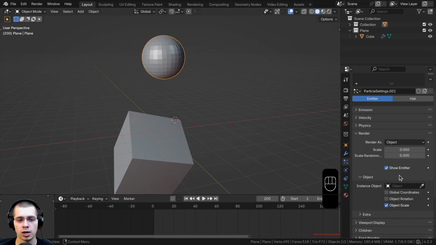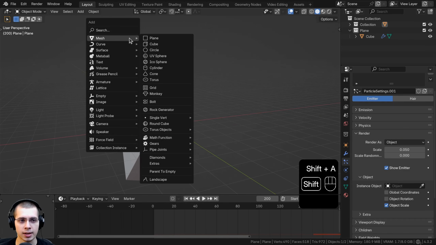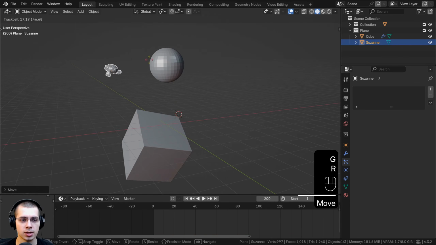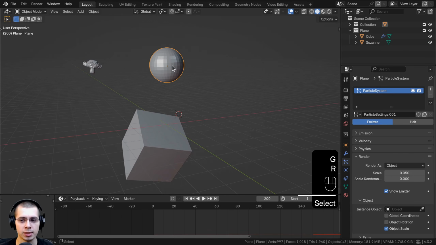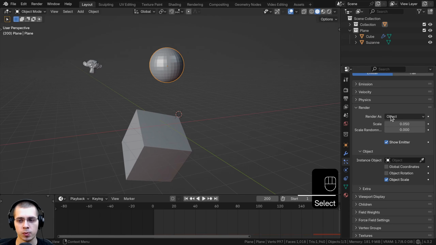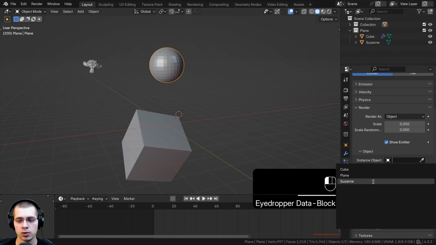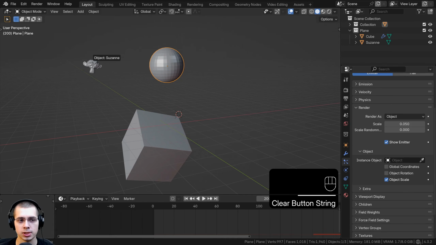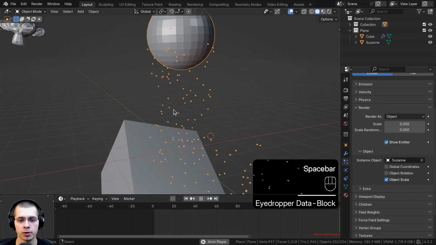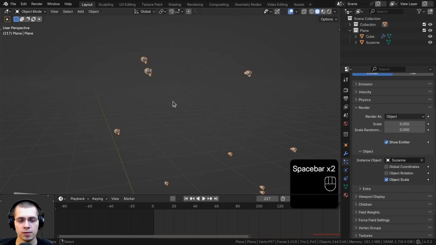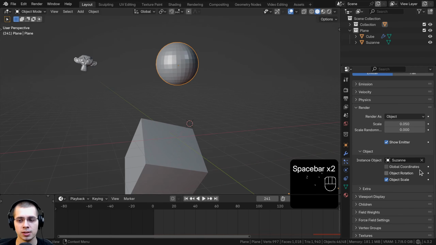So let's first choose object, and what I'm now going to do is just add some sort of object. So I'll just add like a monkey head, we'll scale it down and just kind of stick it over here. So now if I click back to the particles, make sure on the render you can change it to object, and now down here on the object tab you can choose an object. So if you click on the eyedropper or just click right here, you can choose the monkey head or just select the monkey head by using the eyedropper. Now if I play this, you can see instead of there being those halos, there's actually going to be the monkey heads in the viewport.